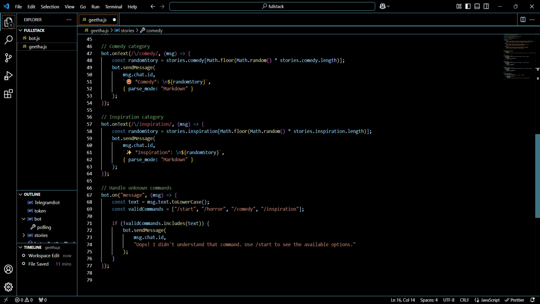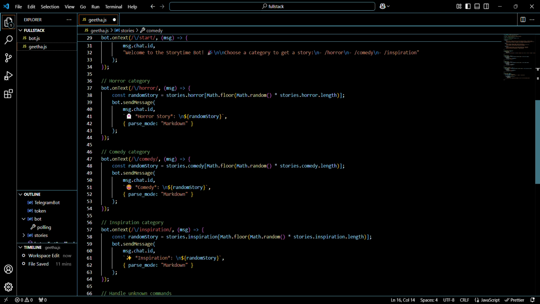And now I will explain how it works. At first, user interaction. A user sends /start, the bot sends the greeting and available categories. And if a user sends /horror, it replies with a random horror story. Or if a user sends an unknown command, the bot replies with an error message.